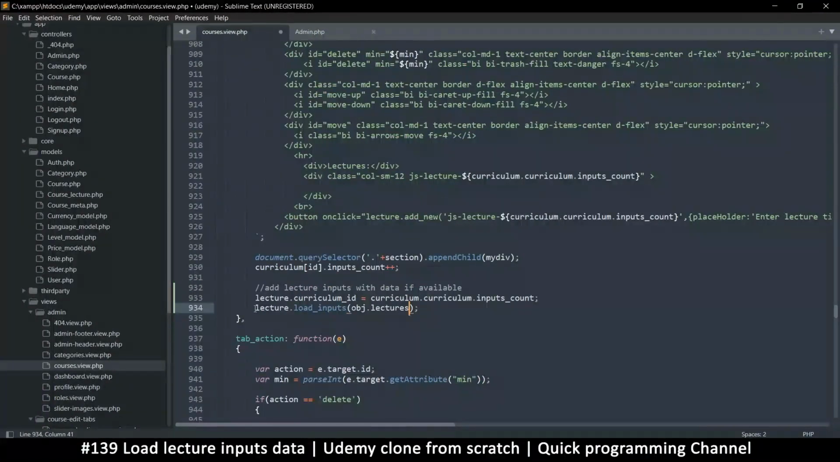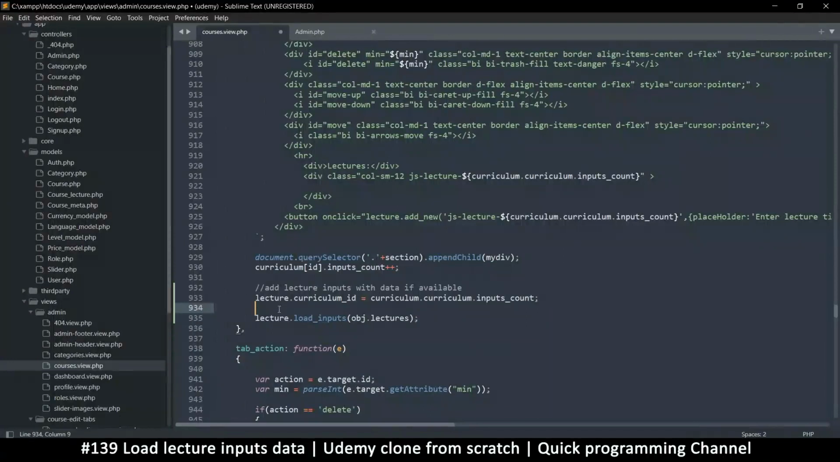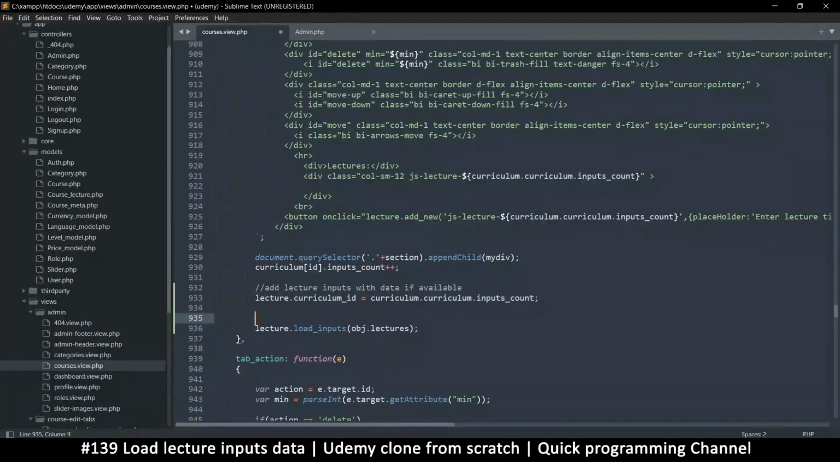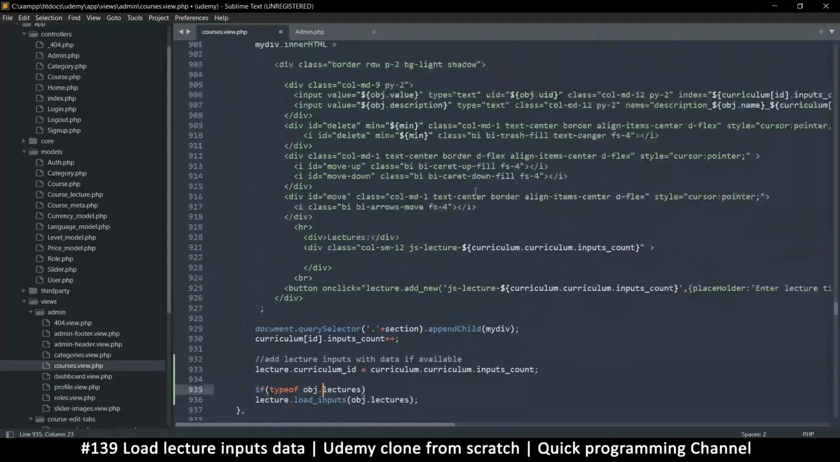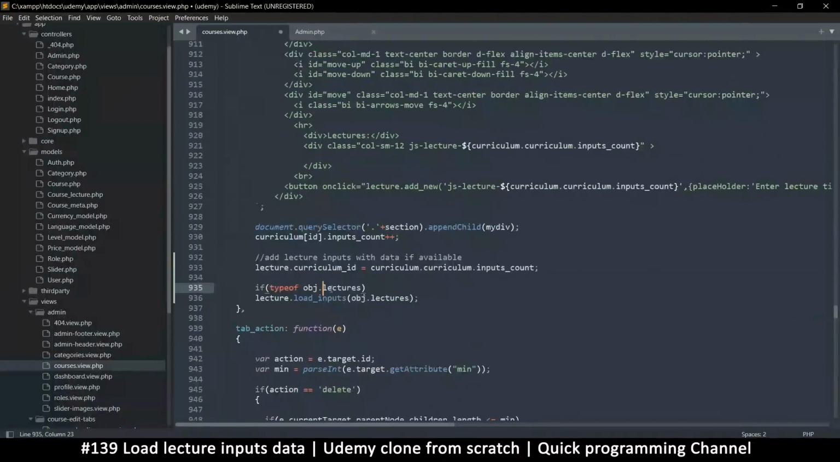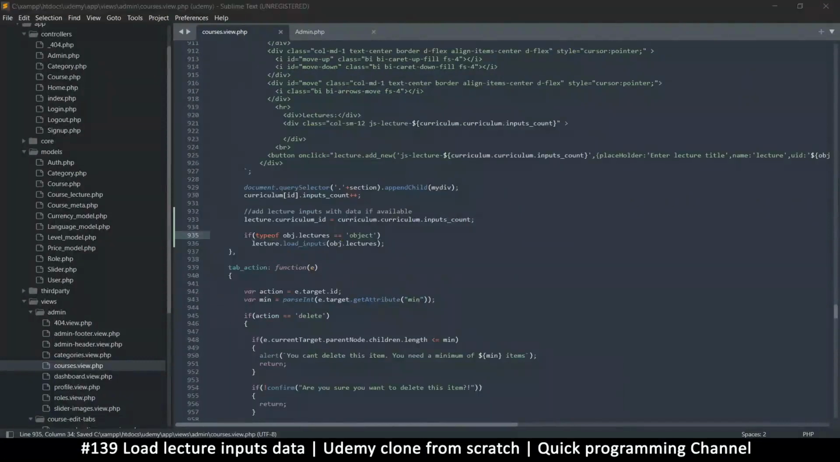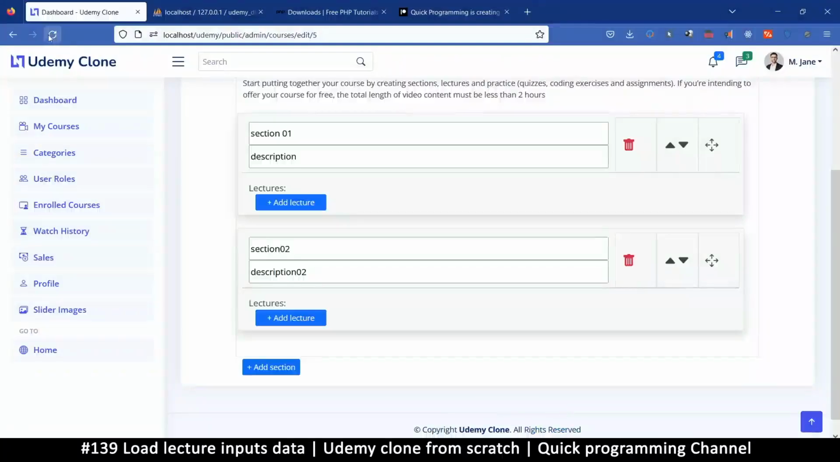Now we should only do this if it's actually an object. So say if typeof obj.lectures is equal to object. So if it's an actual object, then load the inputs with this same object there. So hopefully I haven't missed anything. Let me try this.